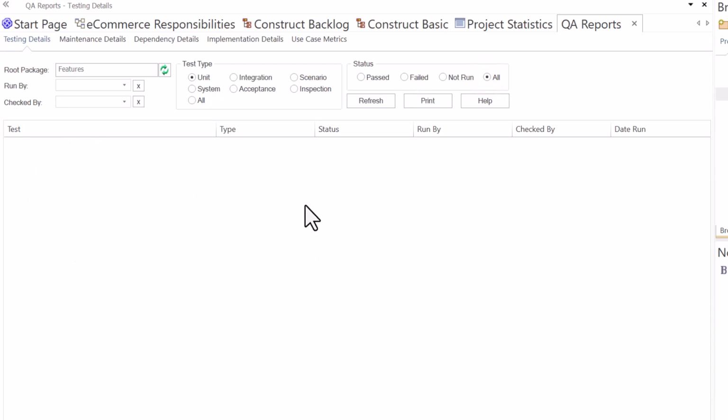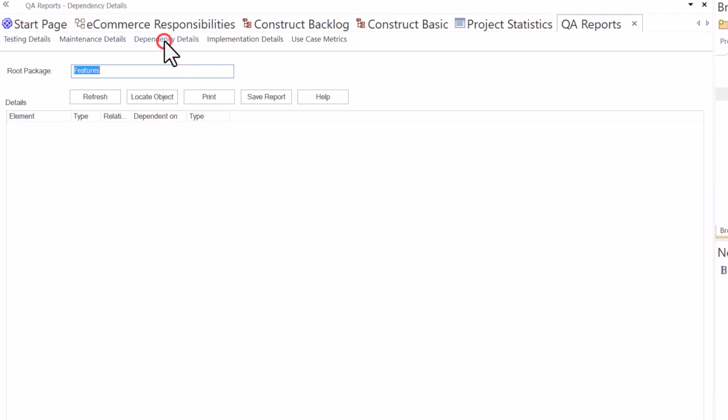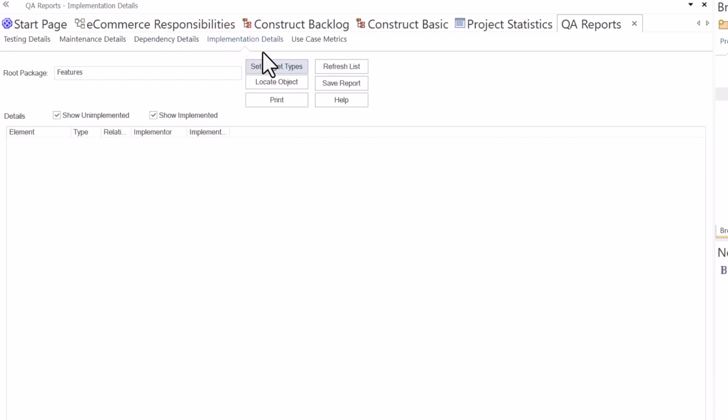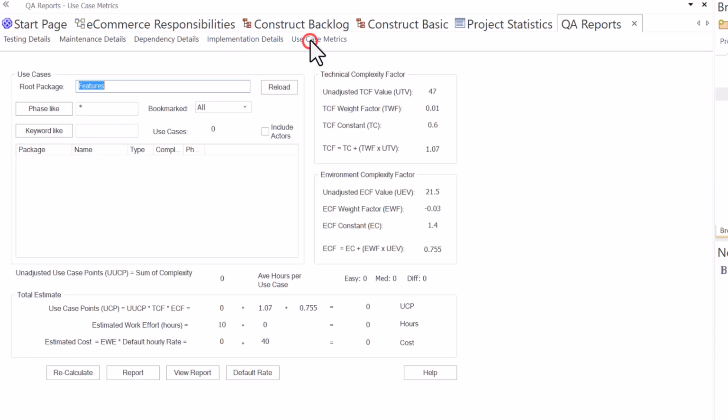There's nothing really going on in this demo project, but when we get to a real project, you're able to refresh that, run reports, and of course, help's always available for you and brings up Sparx Help on the testing report that's available for you to use. All right, so let's see here. What else do I want to look at? Oh, across the tabs. So testing details, maintenance details, dependency details. This one is critical, but we'll talk about that when we get to the subject. Implementation details, another critical tab within the QA reports, and then use case metrics.